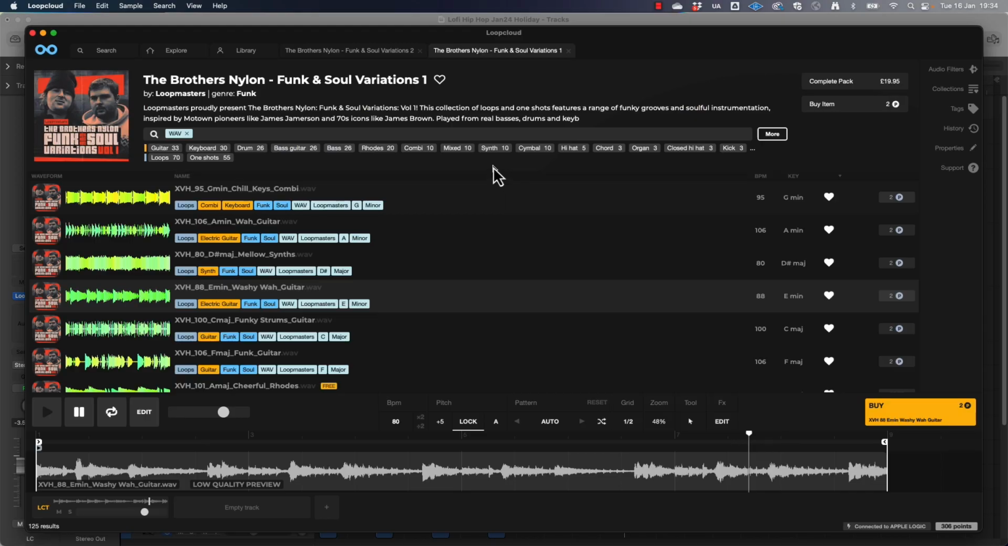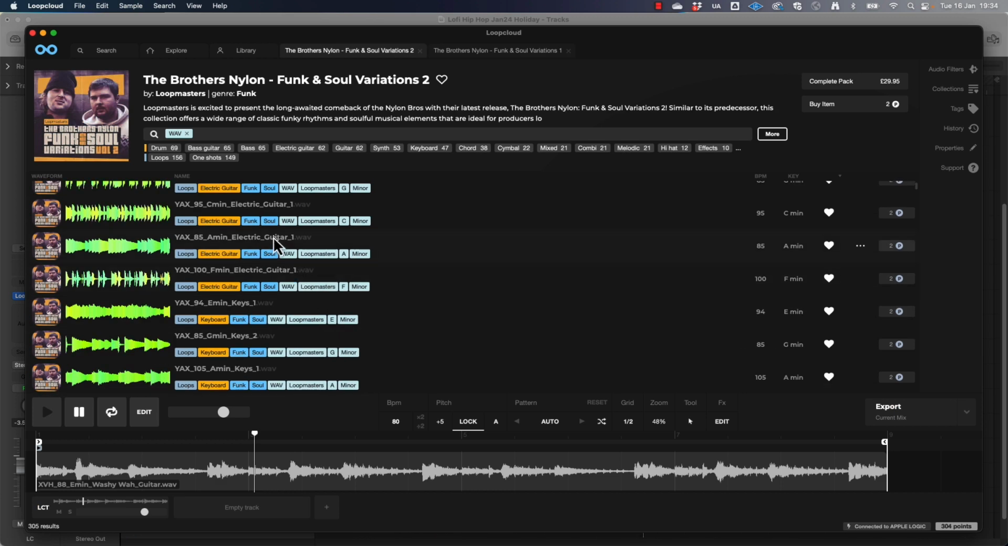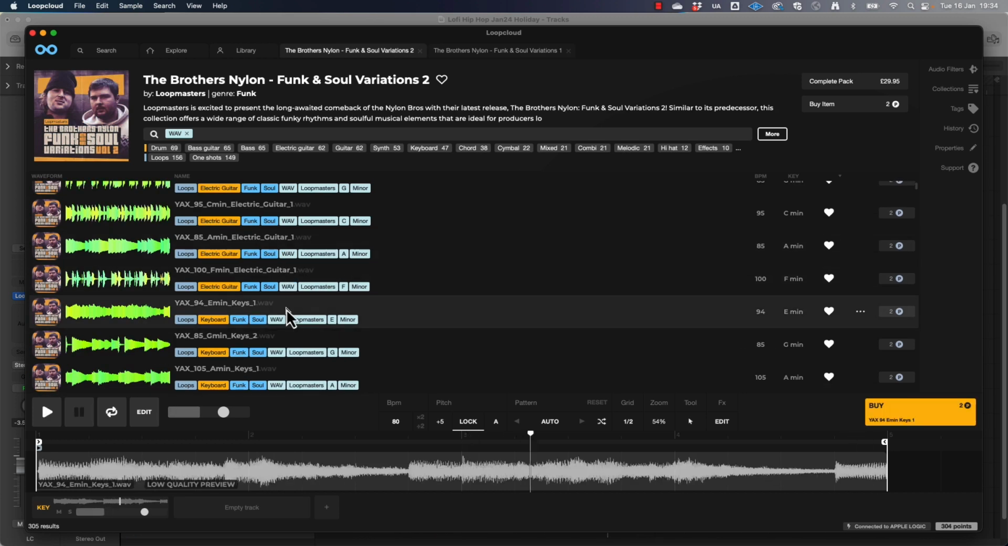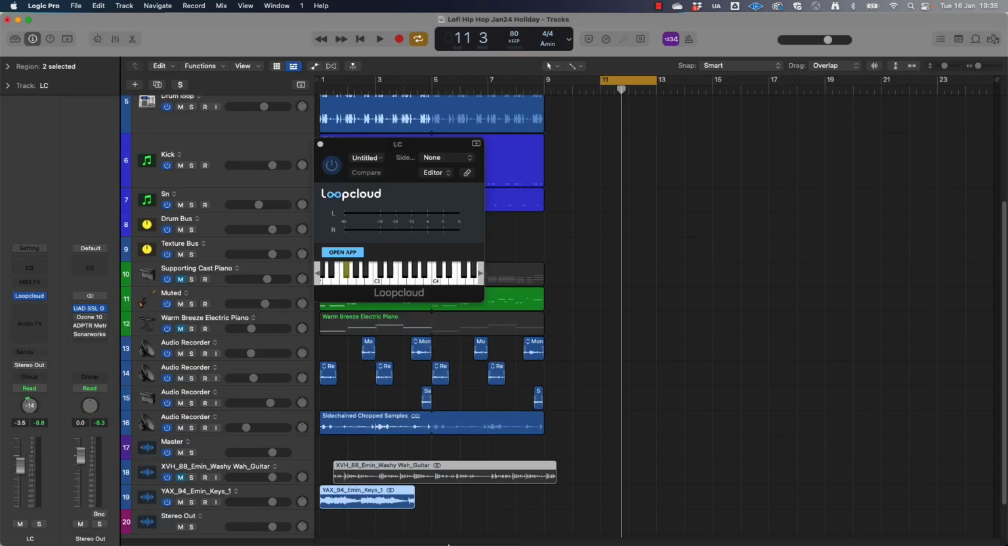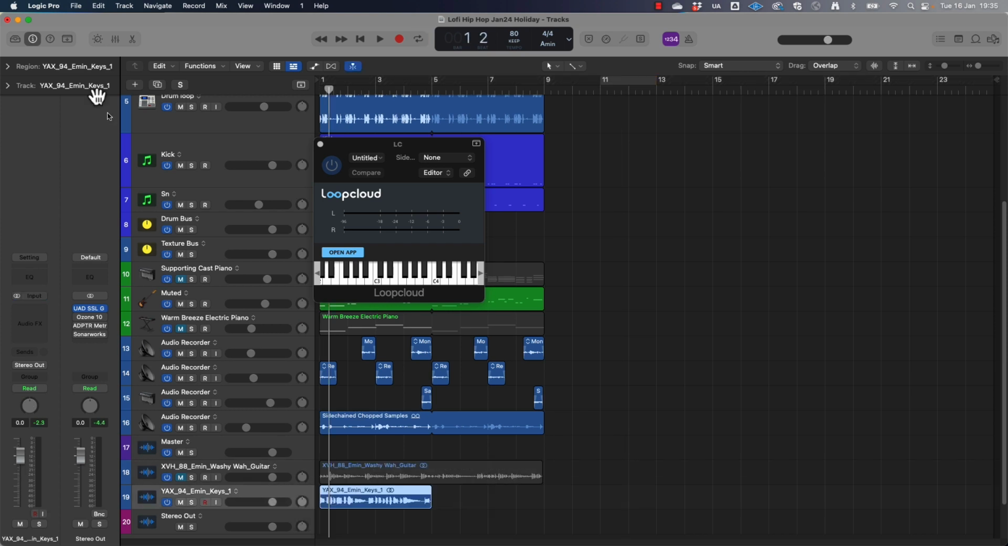So this is quite a nice sample here. So we'll have that one. Let's just see if there's any more electric pianos. Yeah, let's give that one a try. So let's adjust the tempo on these tracks and also transpose to match the key of the song.